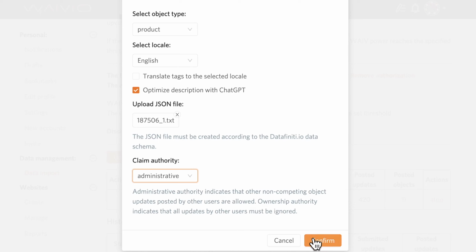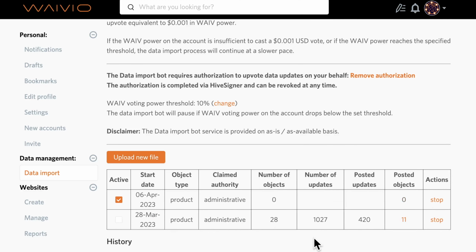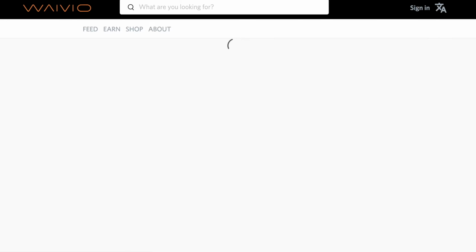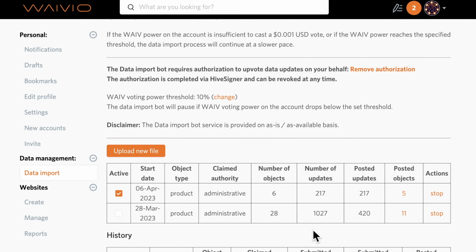Once you've uploaded the JSON file, the import process will start automatically. You will see the information about your import, such as the number of objects that you are importing, the total number of updates that it will require, and how many updates and objects have already been posted. Remember to reload the page to see the progress.